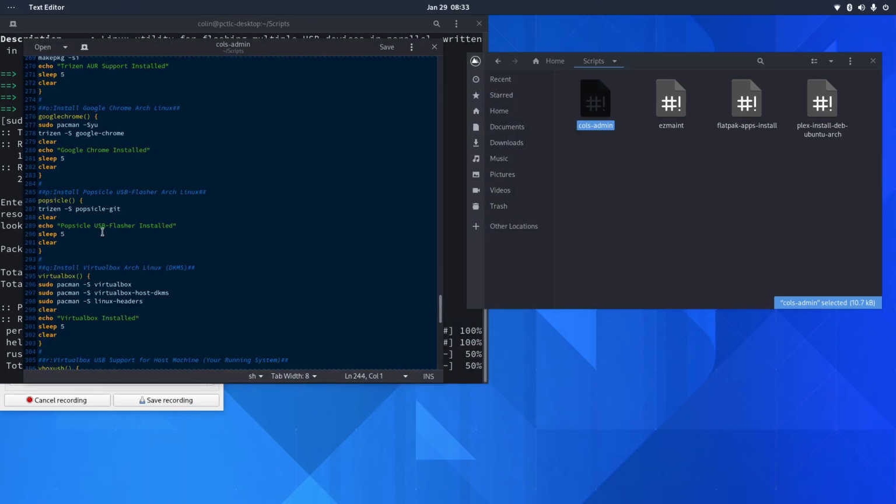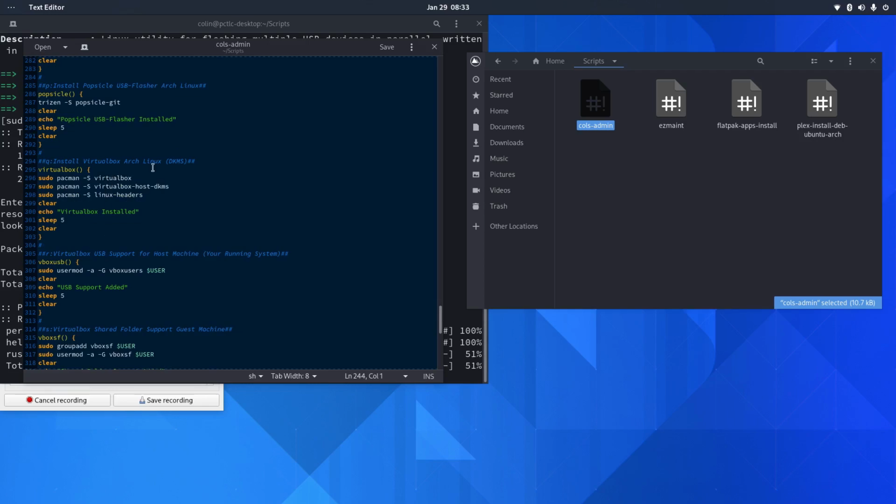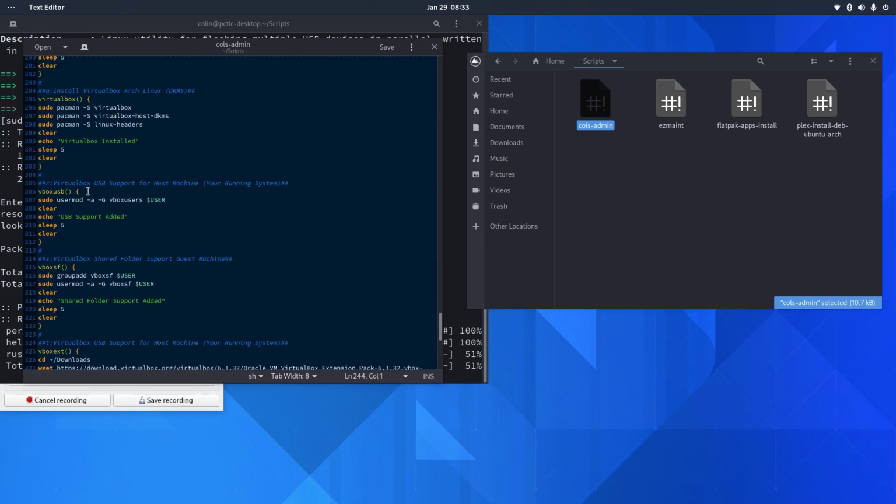So I'm not sure whether when it comes to VirtualBox, I've got this one here, host machine. This adds your user to VBox users. That gives you USB support. Then for the guest machine, you've got to add yourself to the VBox shared folder. Now, I don't know if that needs to be done to the host. I'm not really sure if it needs to be done for the host machine or just for the guest machine. I cannot remember.